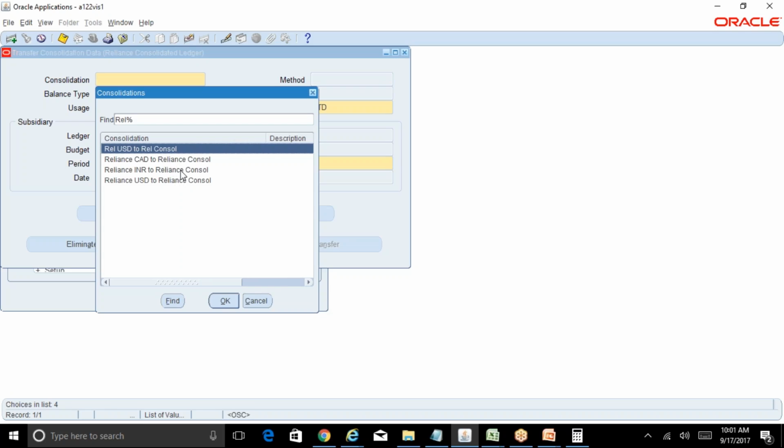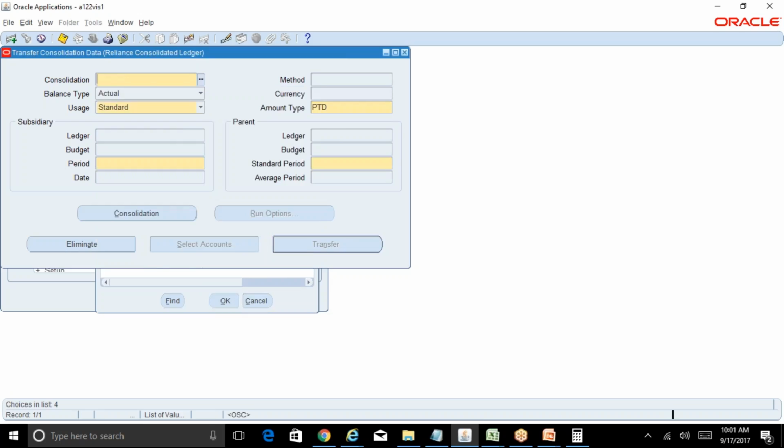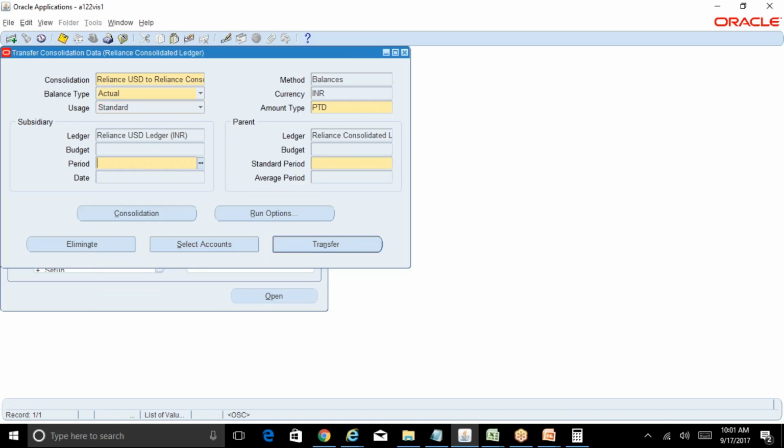Okay. So you are doing a consolidation from Reliance USD to Reliance console. Select this. What is the period for which you want to do consolidation? September. Select the same period. This is the parent ledger, this is the subsidiary ledger. So in this screen, based on whatever setups you have done, you are actually running the consolidation process.